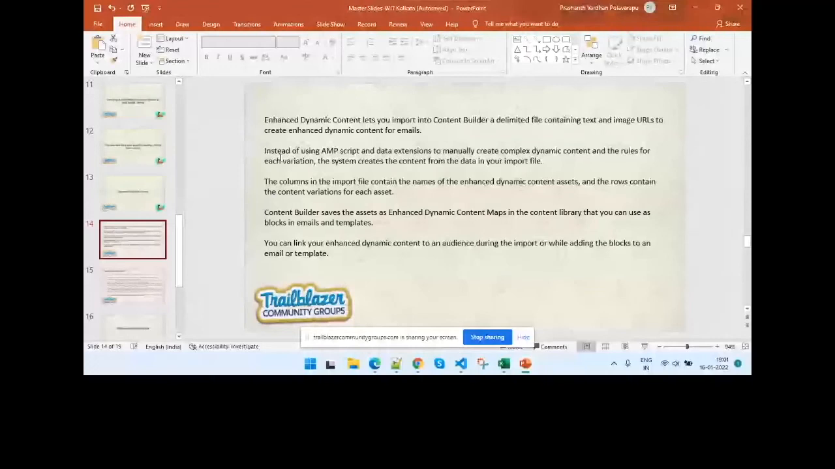Instead of using AMPscript, if you would like to render different information, you can utilize this. As I already mentioned, the import file contains the names of the dynamic content assets, and the rows contain the content variations. It will be stored in the content library, and you can utilize it in email templates and blocks, both list emails as well as template emails.